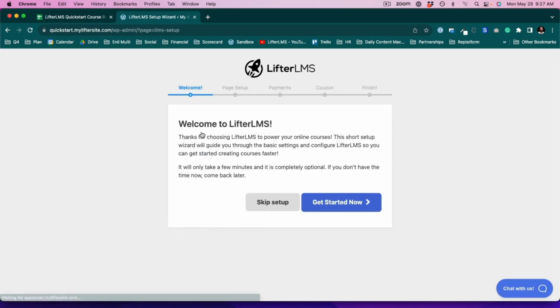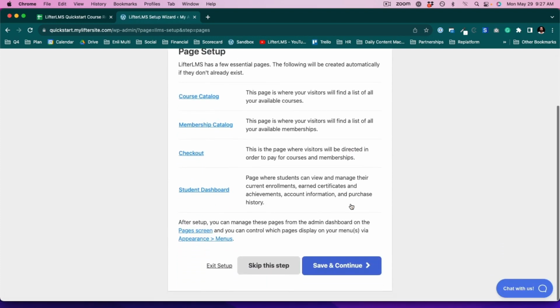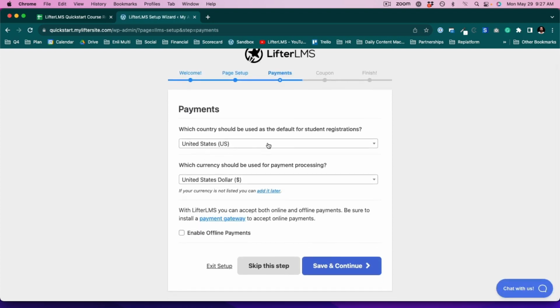So that's going to load here in just a sec, and we'll click Get Started Now. We will then install the required pages by clicking Save and Continue. Select our currency. I'm going to enable offline payments. Click Save and Continue.